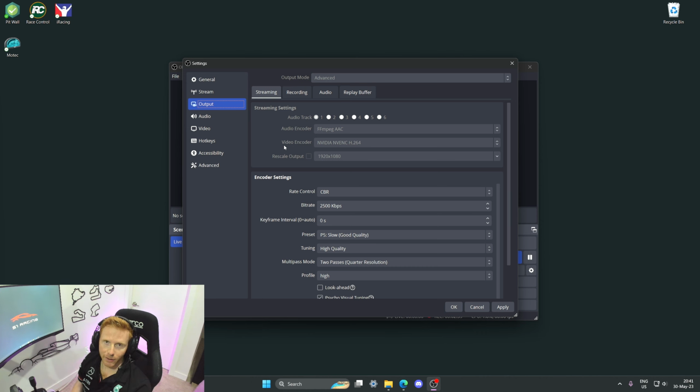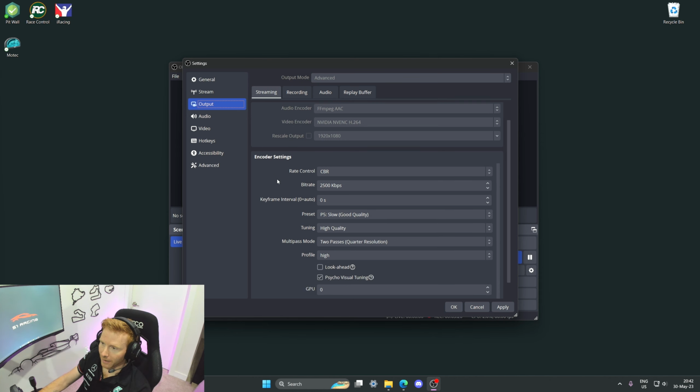If you select an encoder that doesn't use your GPU, it will use your CPU, which will have a hugely detrimental impact for your game whilst you're streaming. So absolutely essential here to select your GPU encoder and not the standard CPU encoder. Once you've done that, we want to take a look at the encoder settings. A lot of these are set the right way when we jump in, which is great.